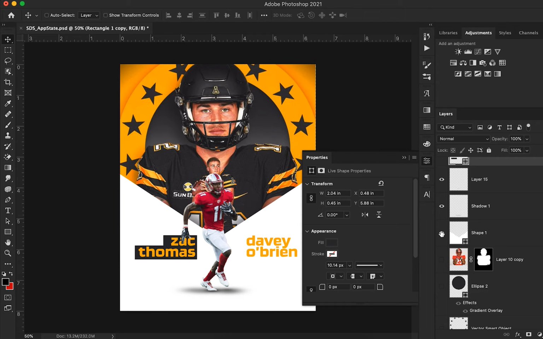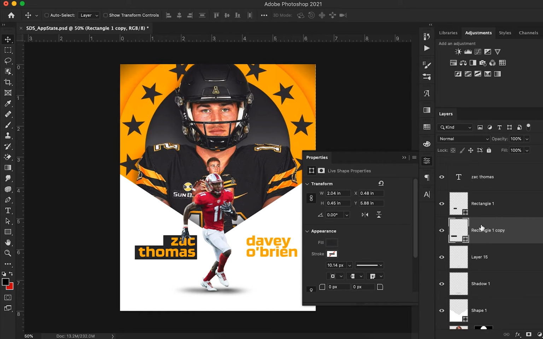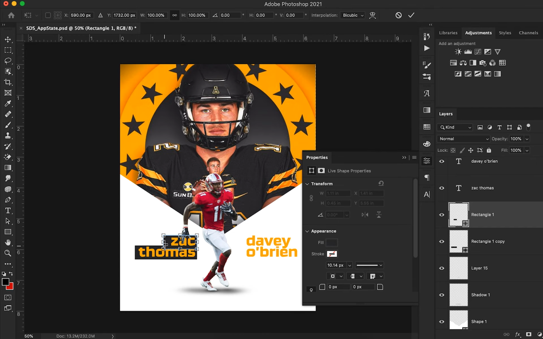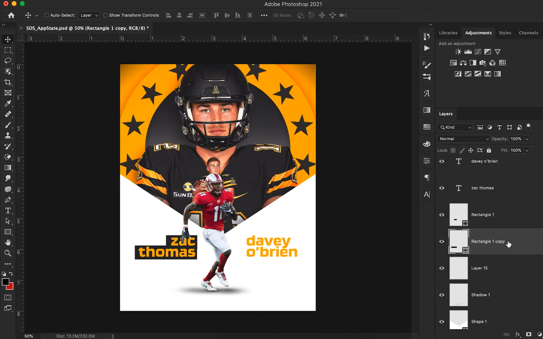And so now if we bring this back, you can see our Zach Thomas text is looking pretty good. If anything, I might shrink this top part just a bit. And I like the way that looks. Now we can do the same thing on this other side. I'm just going to hold Alt and duplicate.